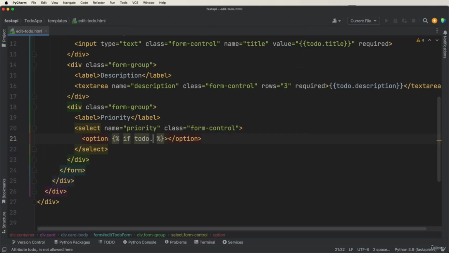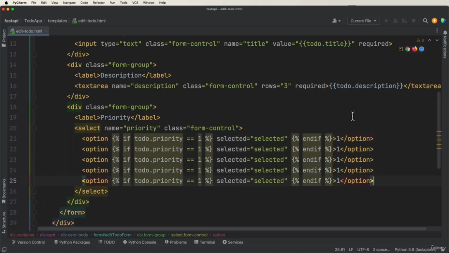If todo.priority is equal to 1, then we're going to say selected equals selected. And then 2 brackets, 2 percent signs, endif, and then the value 1. So what we're saying is we want this value to be considered selected if the priority is equal to the value that we're trying to present.